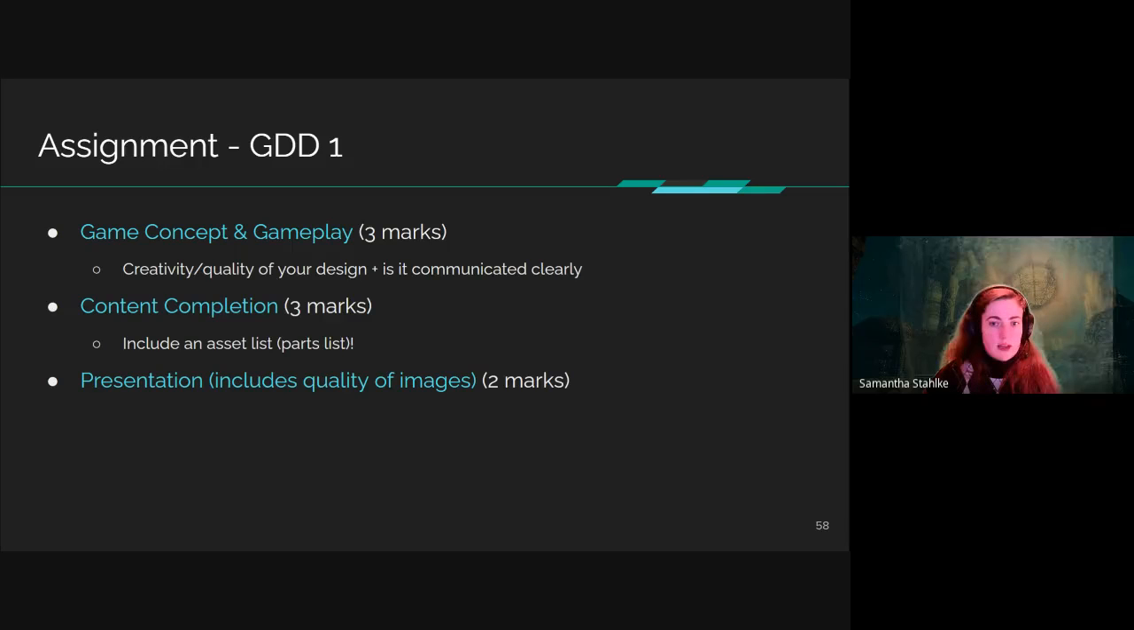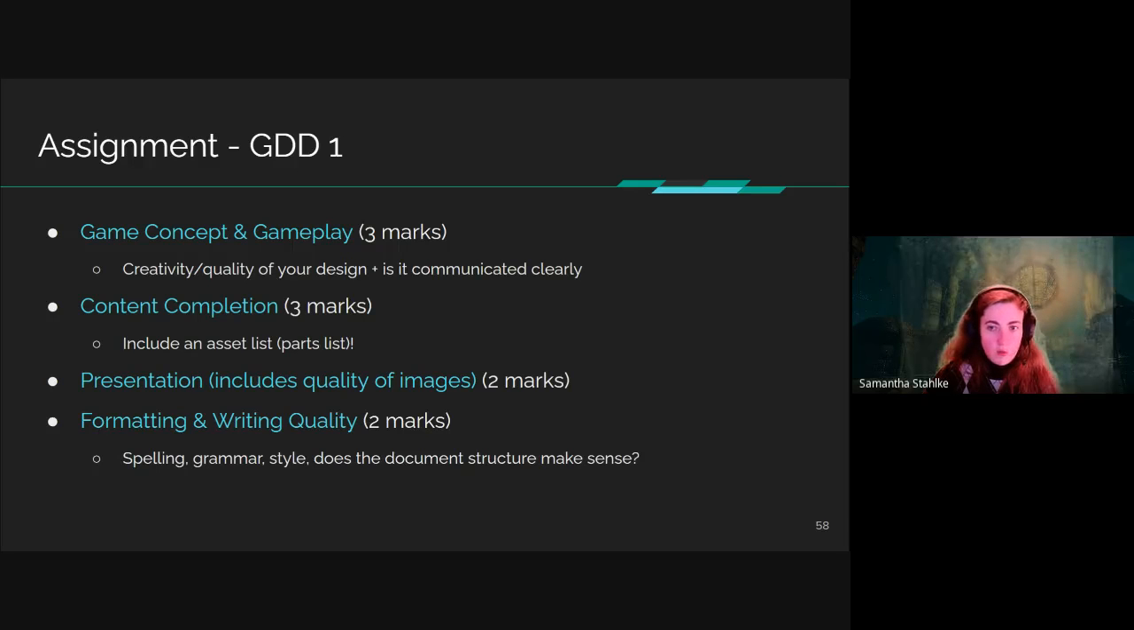There's 2 marks for presentation, including the quality of your images. And when I say quality, I mean mostly relevance and clarity, not necessarily polish. Ideally, we don't want something that looks like it was drawn in Microsoft Paint, but it doesn't have to be something that looks like you spent 9 hours to render it in Blender and it's absolutely perfect and that sort of thing. And there will also be 2 marks assigned for formatting and writing quality. So spelling, grammar, style. Is it easy to understand what's in your document? Is it easy to find information in your document and that sort of thing?